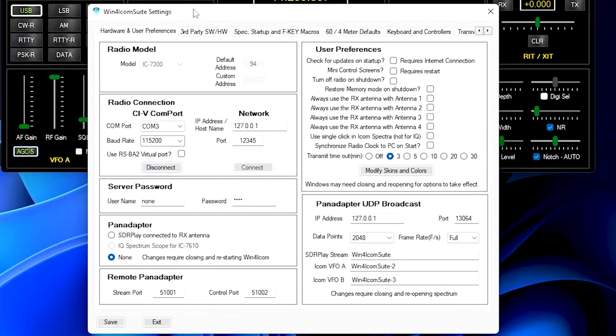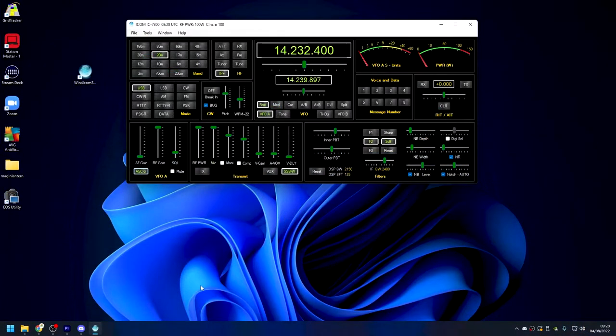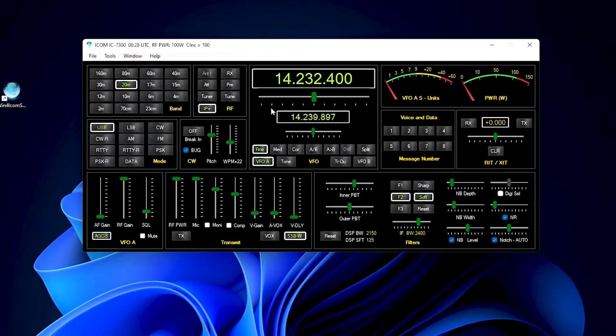In the settings screen, which will automatically pop up when you run it, you want to select your radio, your COM port and your baud rate. Then click connect here. It will take a little while to connect for the first time, but once it has connected, this button will change to say disconnected, like mine does here at the moment. Once you get to that point, click save, and after about 10 seconds or so, you'll be presented with this main screen, and that is literally it. That is how you get set up on Win for Icom or Win for Yaesu.